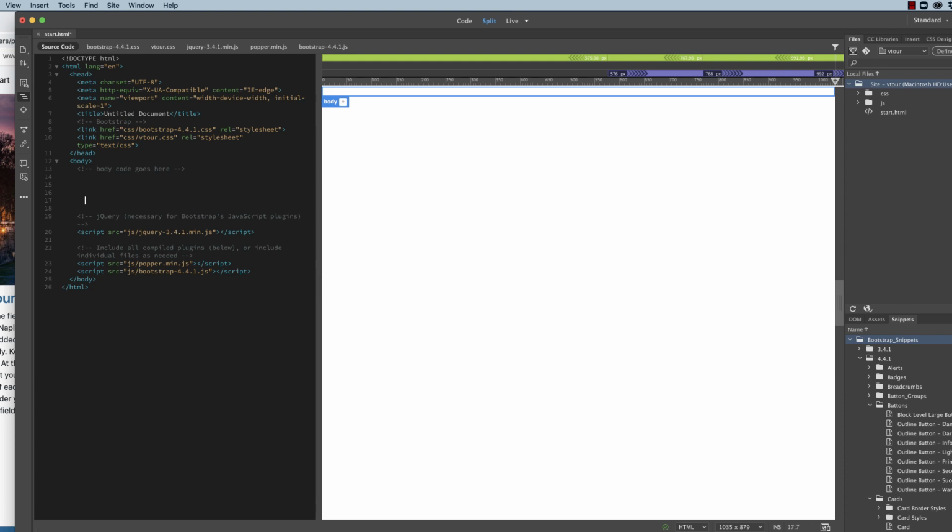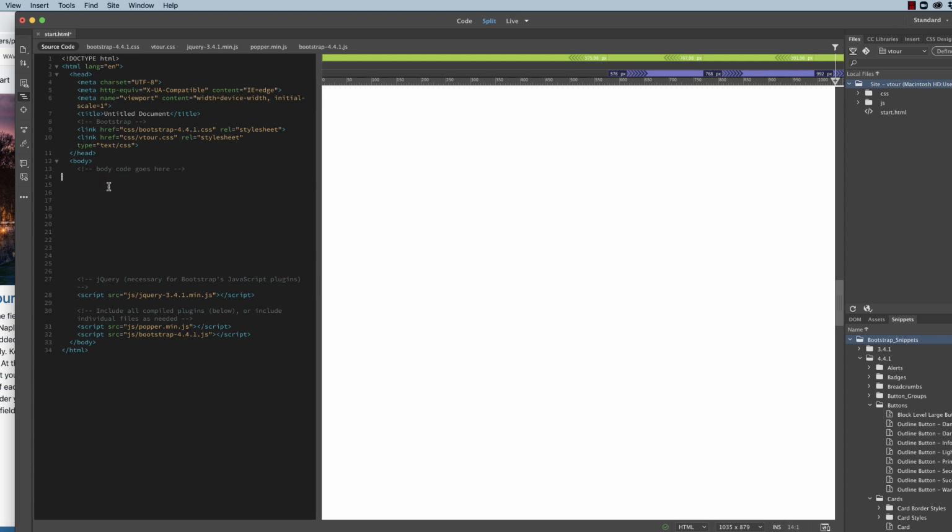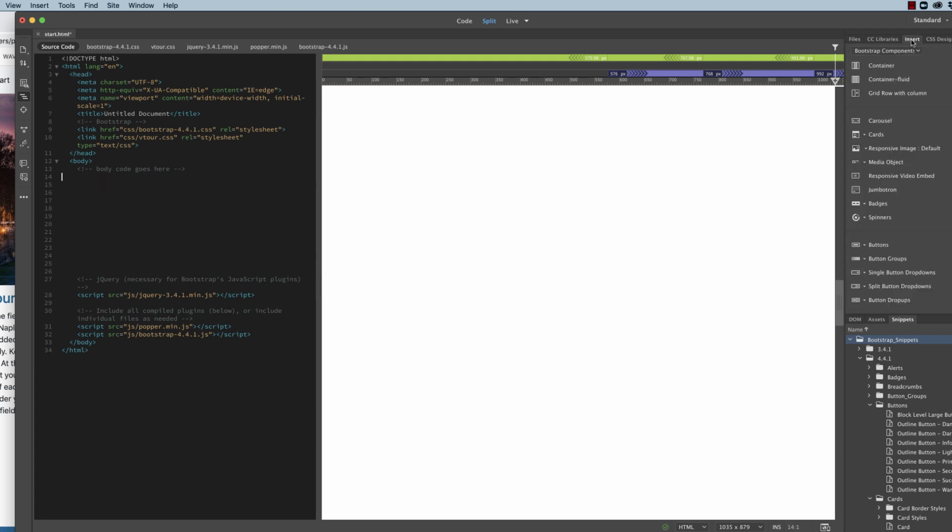I'm going to give some space, and I'm going to go over to the Insert panel, and I'm going to make sure I have Bootstrap selected. And I have two options for container. I tend to like the fixed width kind of perspective, whereas the container fluid goes across the whole screen. So I'm going to select that. I can see that down here.